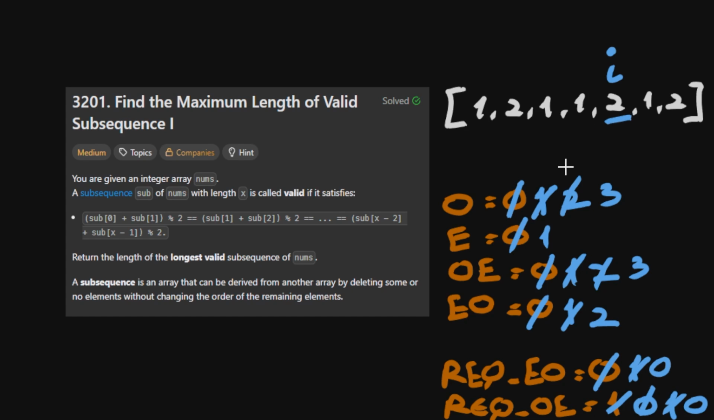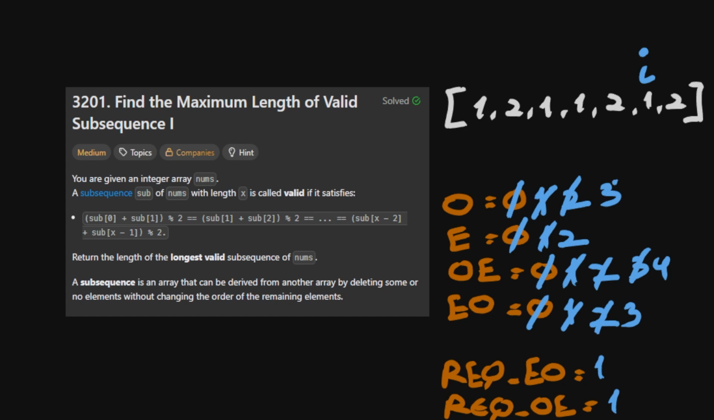Next 2 is even, so we add 1 to this count, this is now 2. And here we are looking for evens, so we add 1 here, this is 4. We add 1 here, this is 3. And now this is 1, and this is 1. Now we're here, this is odd, so we add 1 to odd, this is 4. And now we are looking here, we are looking for an odd number, and we have it. So we add 1 here, this is 5. We add 1 here, this is 4. And we need to change this back to 0 again.